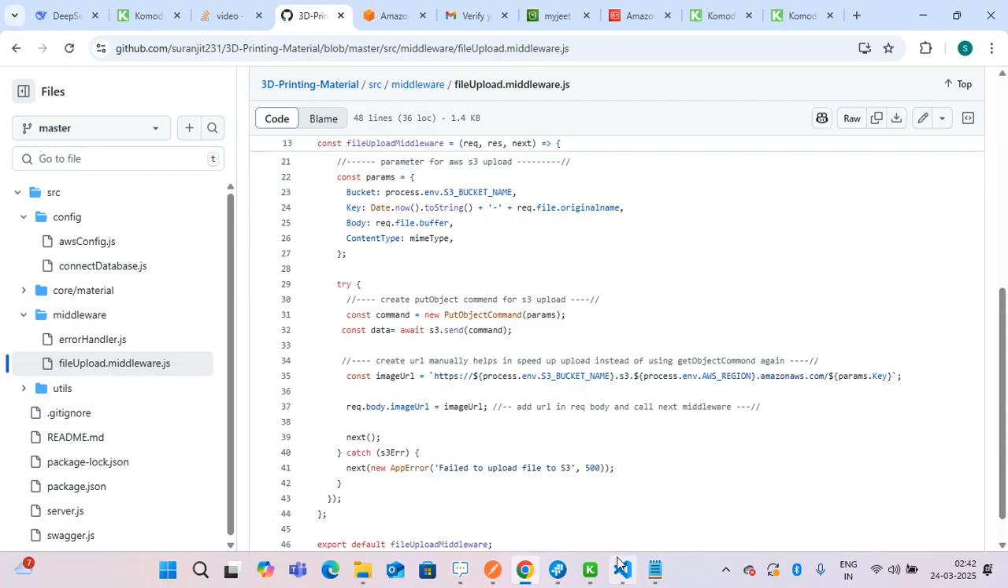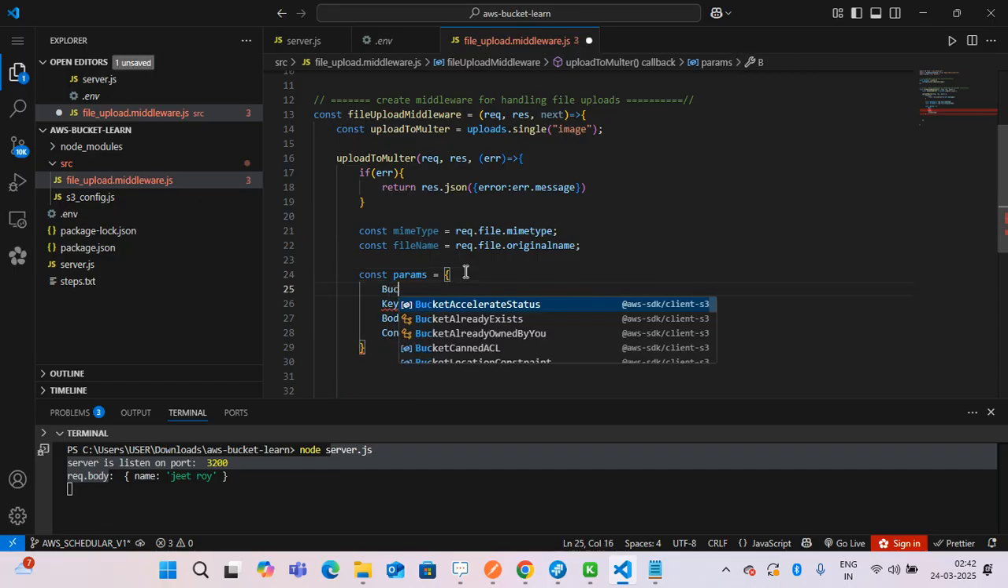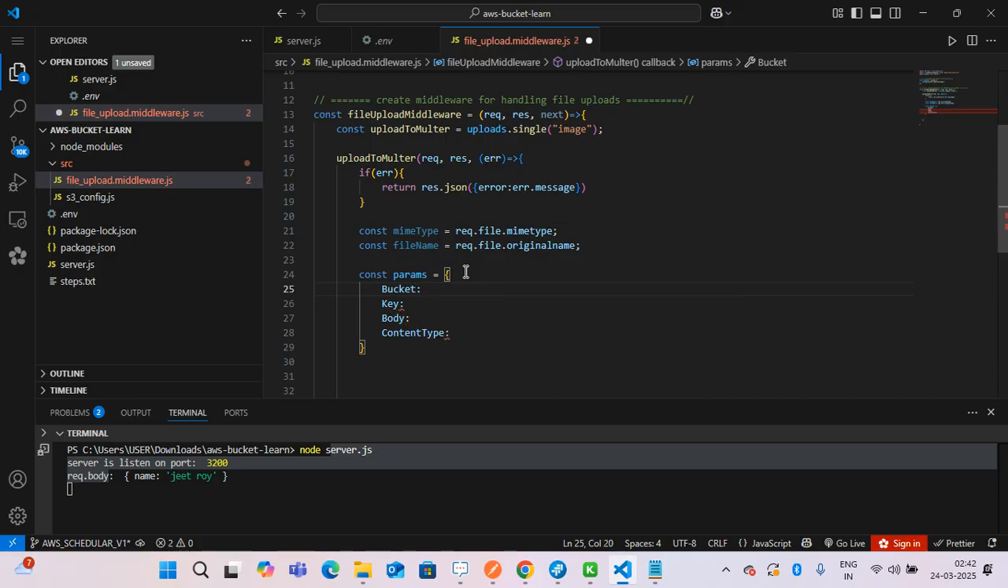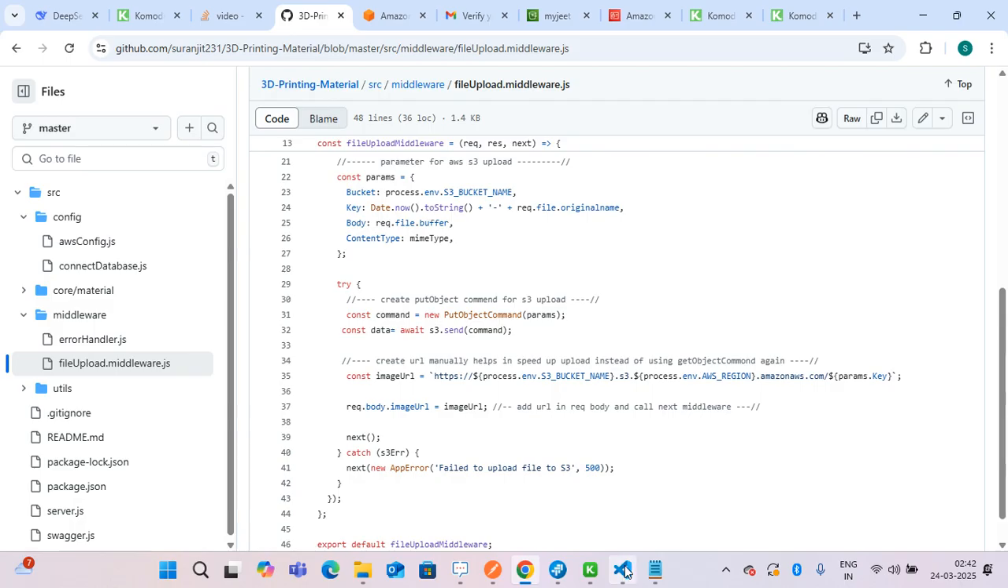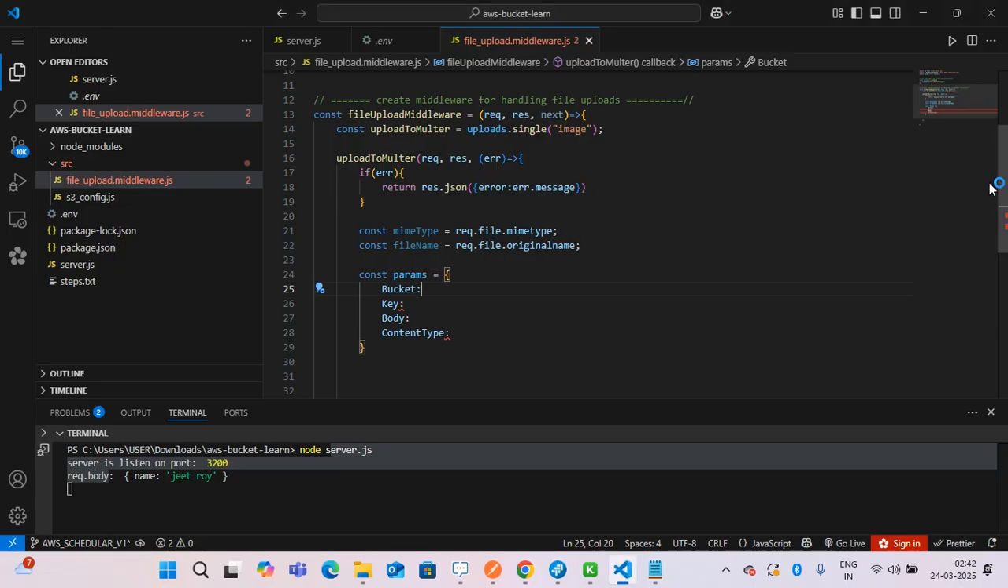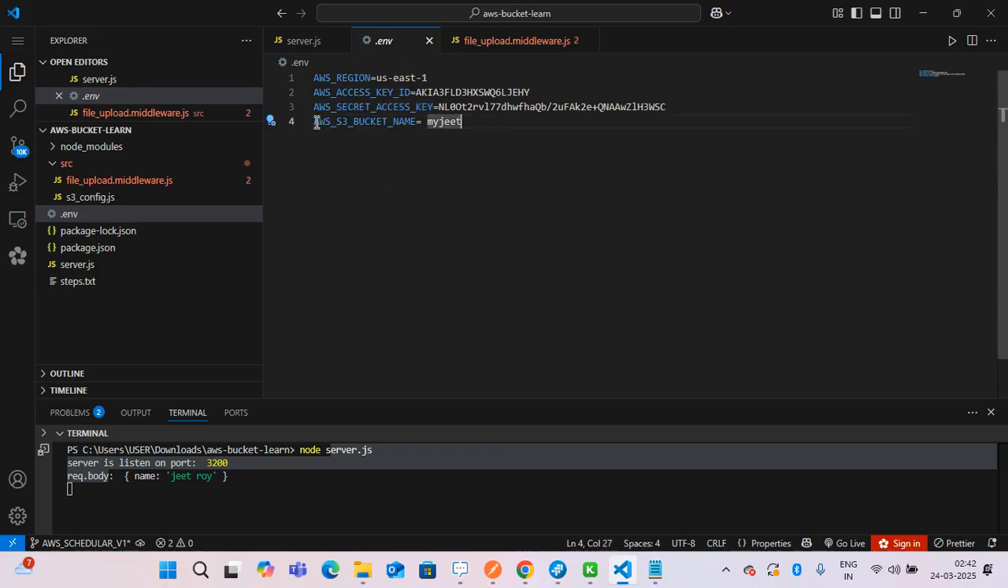Bucket name. Okay, the name of the bucket where we want to upload. So where will we get the bucket? The bucket will come from the process.env bucket name. The bucket name is the AWS S3 bucket.